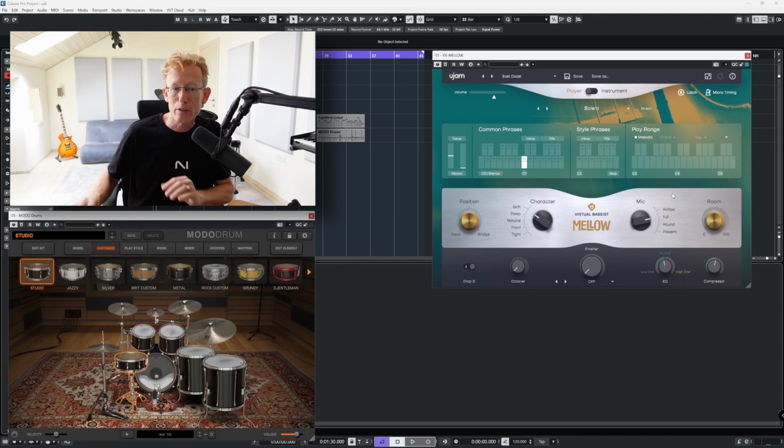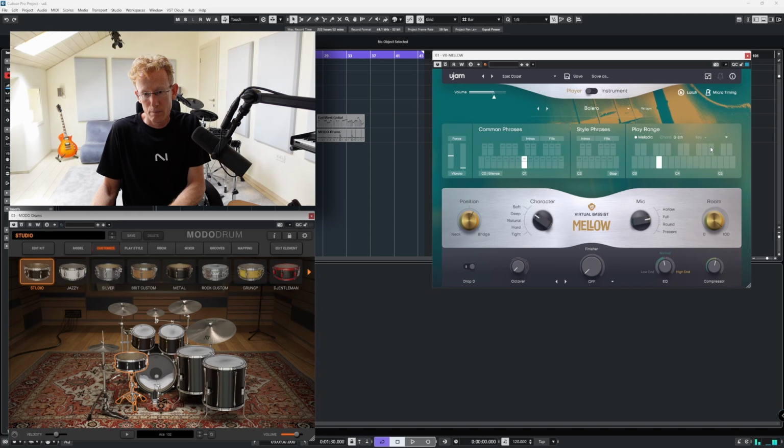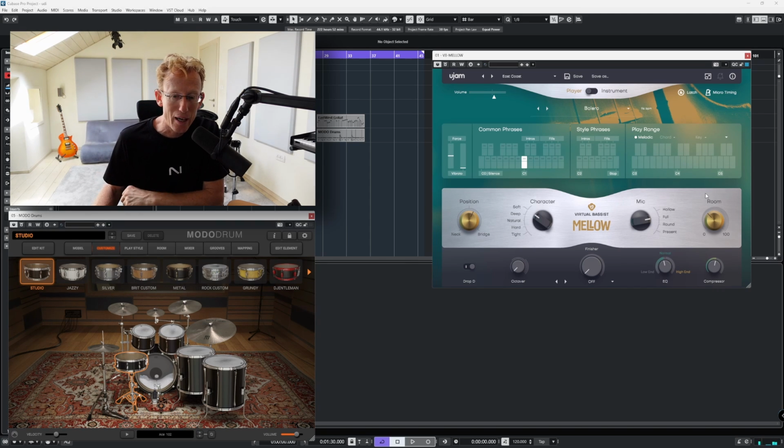So other things that you can find in this plugin is in the middle here, you'll have the position, right? The playing position between the neck and the bridge. And we also have character that can go soft and deep, natural, hard, tight. And we also have different micings, so hollow, full, rounded, present. So these are presets. And then we have the room tone, or I guess room reverb. Right, things like that. And on the bottom, we have some more stuff to shape the sound.